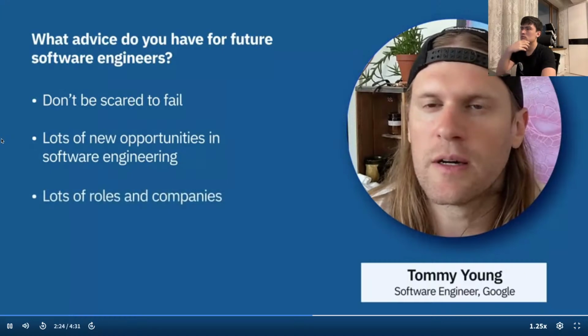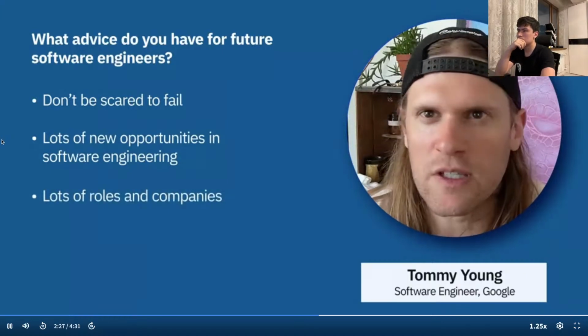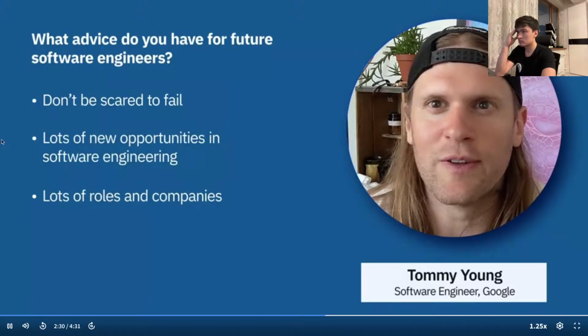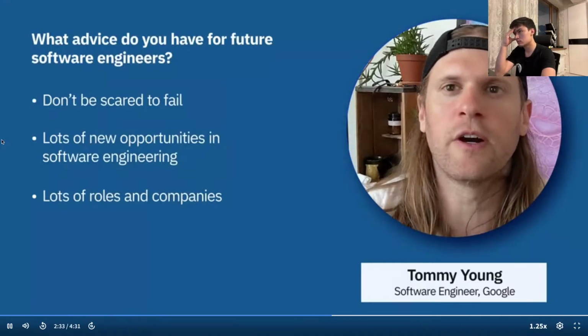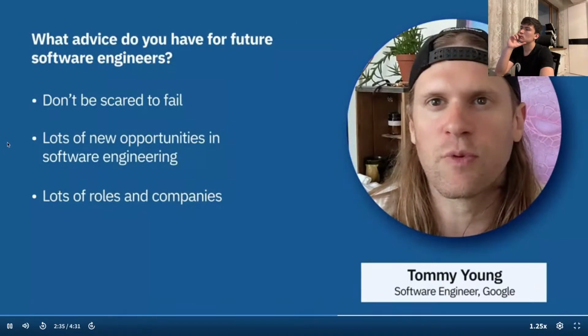There's lots of different roles, lots of companies, and people move around. So don't let one potential failure mean you give up. I think that would be a failure.